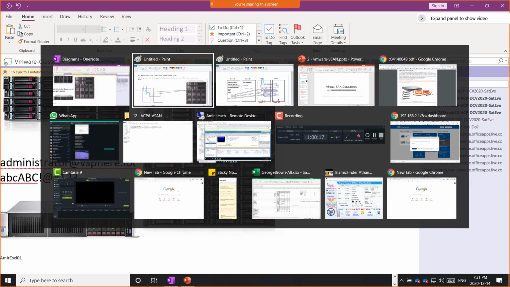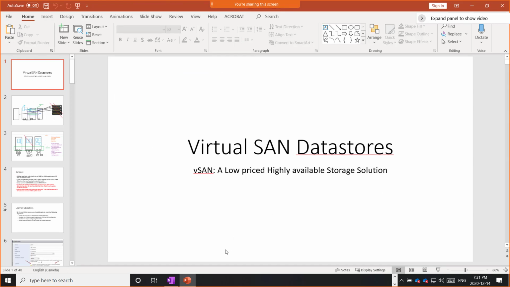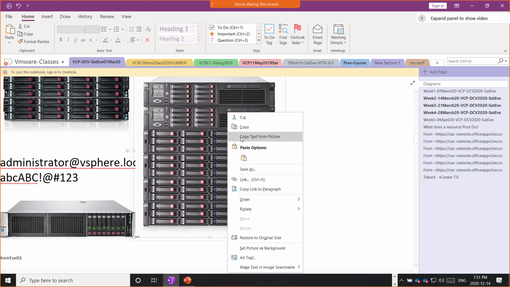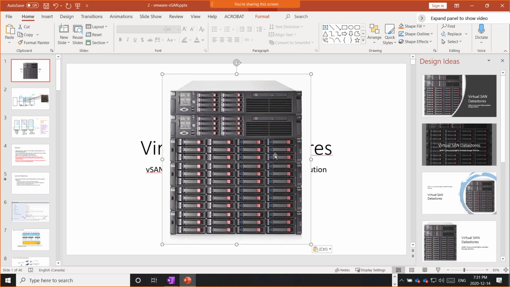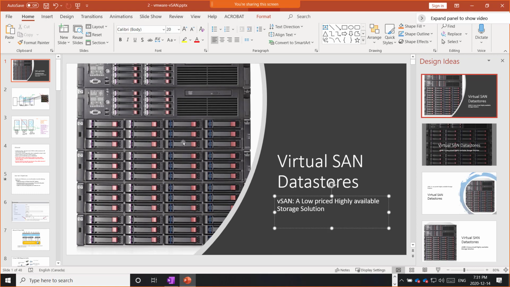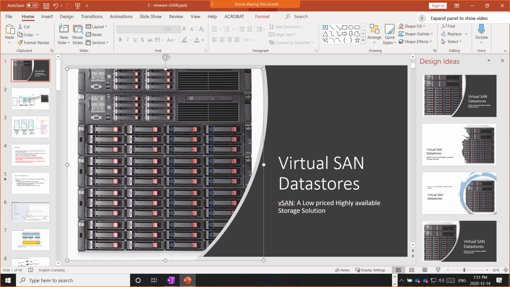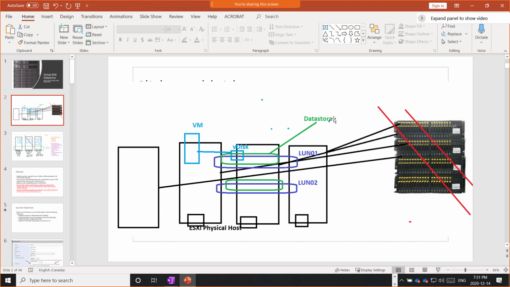And if we go back to this, the expensive solution was SAN, obviously, but then the companies would say, hey, how about us? We really need a cheaper solution, right? A low priced, highly available storage solution. So now this is the picture of a SAN. This is not actually vSAN, so what is vSAN? As you would have guessed already, it's a low price solution, really.